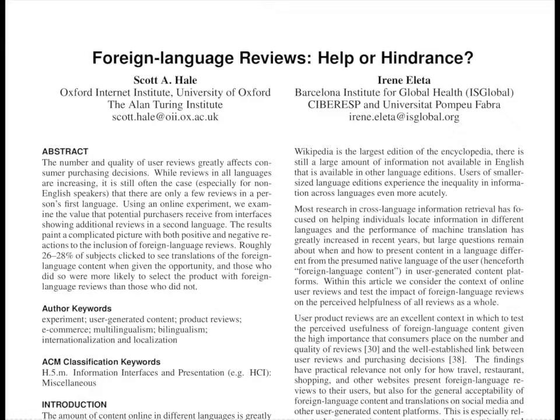As more people come online, content in all languages is increasing. However, we do not have a good understanding of the best design practices for displaying content in multiple languages, especially on user-generated content platforms. Some platforms completely separate content in different languages, while others mix it freely. The option to see machine translations of foreign language content is also increasingly common.